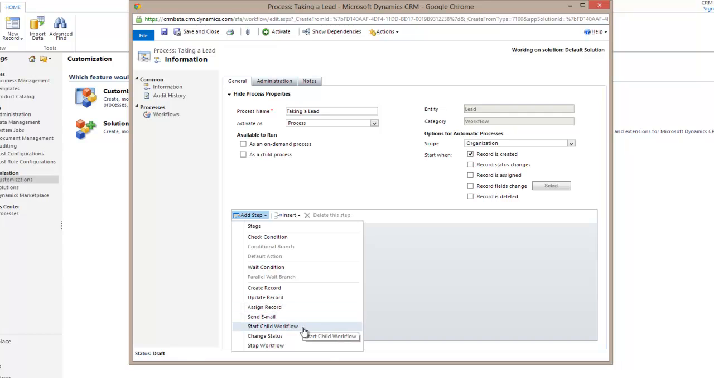We can start a child workflow, which we covered on top. We have child and parent workflows. We could change the status of this particular record. And of course, we can just end the workflow. We have an end workflow, stop workflow. If a condition is not met, we could just say, if lead does not have an email, then stop workflow. Otherwise, if it does have an email, then proceed to send an email. So we can actually use that.